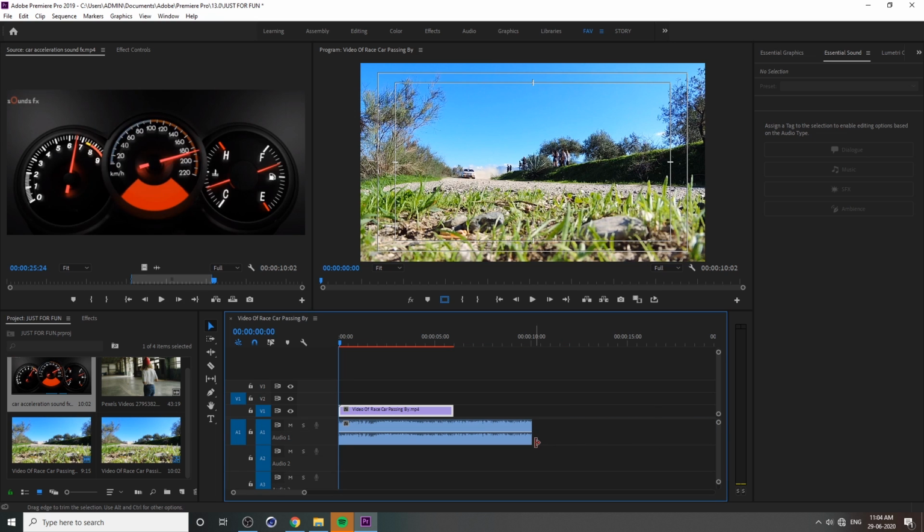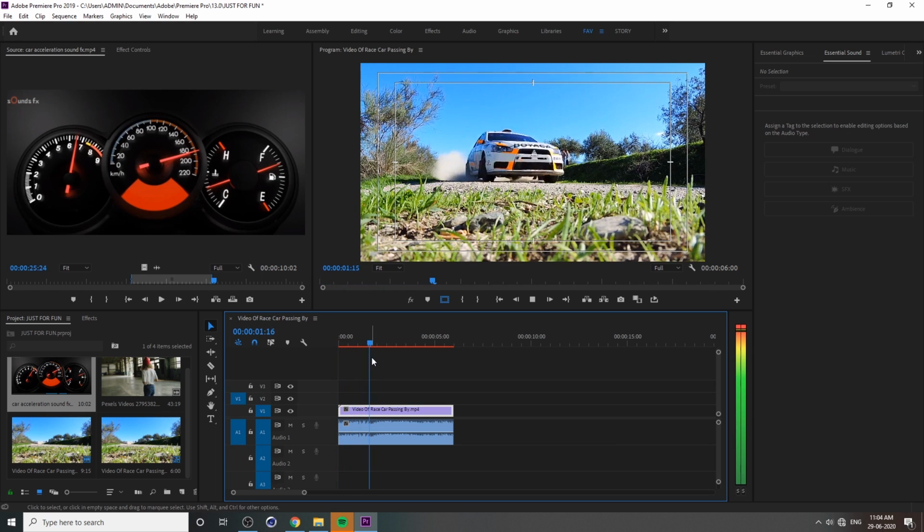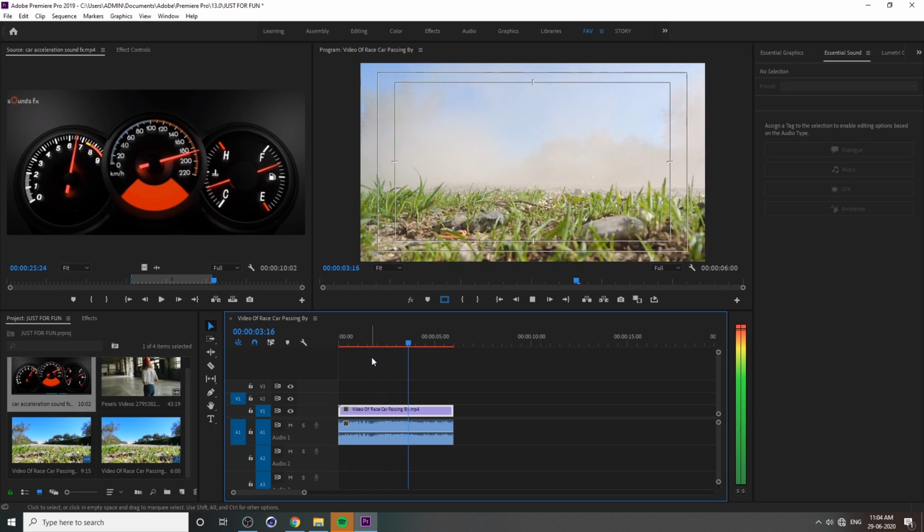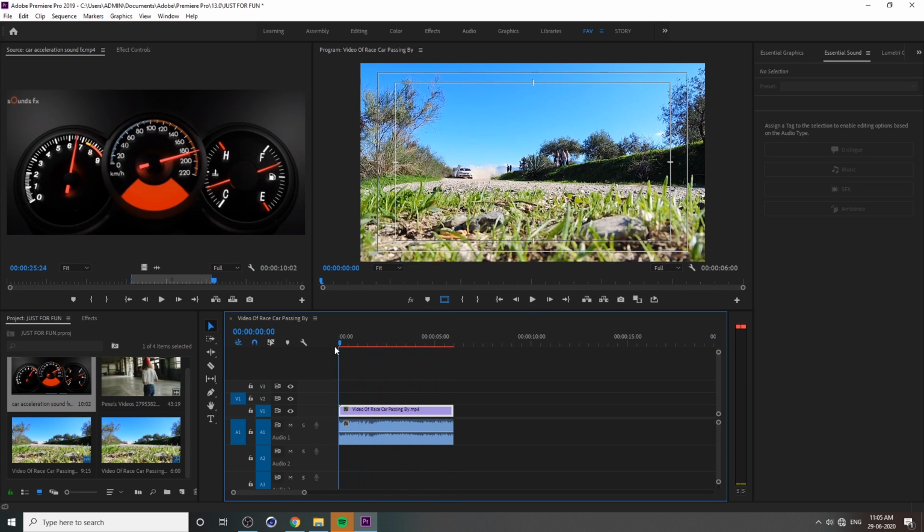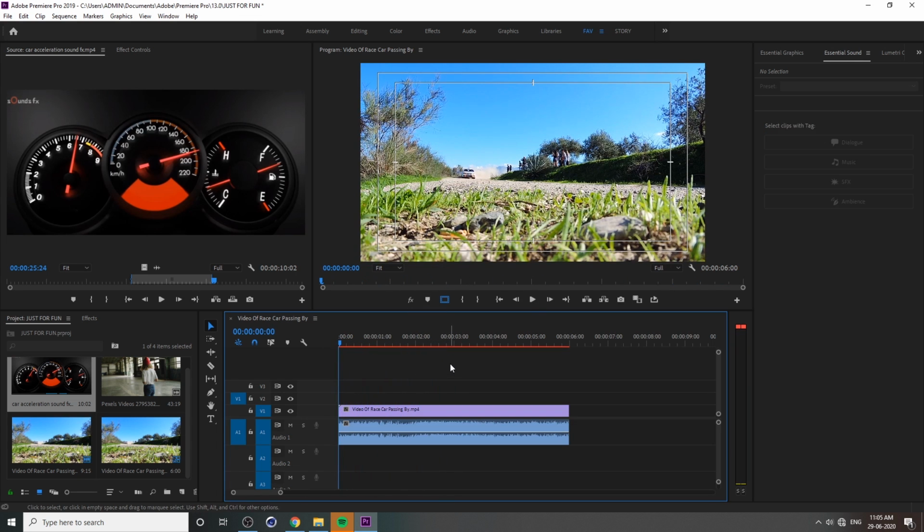It's very simple. Just import the acceleration sound. That's it. See, now it's playing. You can hear sound in both your left and right. But right now we are going to do some 3D sound effects. So you have to right click on these effects, go to panner and select balance. Now I will show you what will happen.